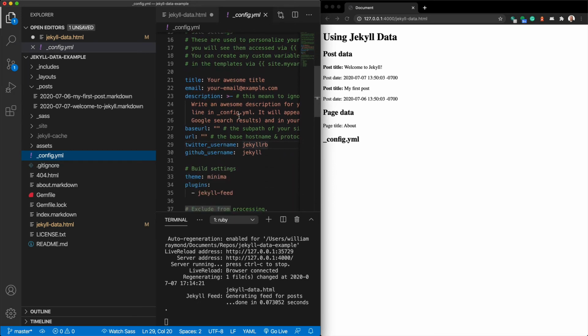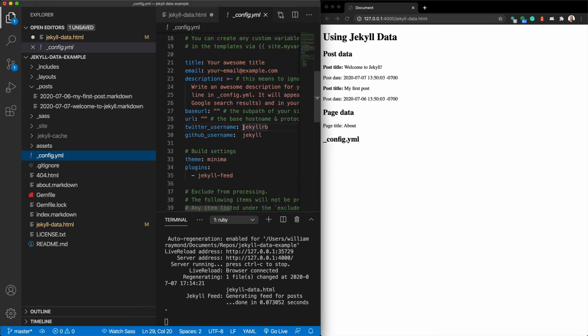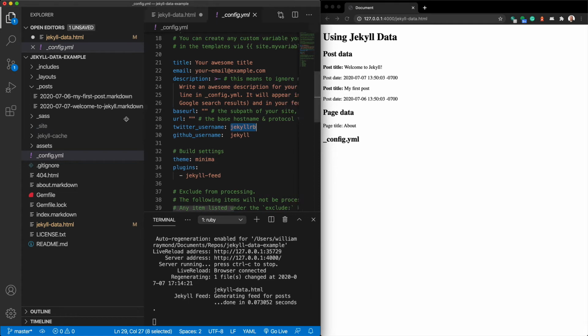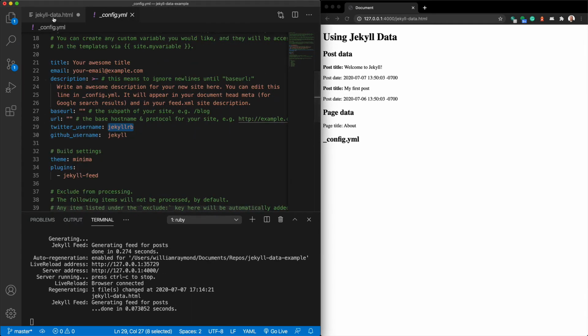So the thing is that by default, when I install Jekyll with the Minima theme, it actually uses the Twitter username, and that gets displayed at the footer of a page. This page that we created doesn't have the footer, but it would display the Twitter username. You can see it says Jekyll RB by default. Now, I want it to be my username. But first, before we even get into that, let's go ahead and put that on the page.